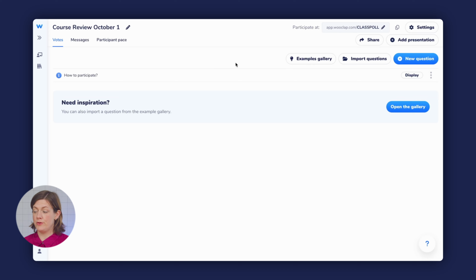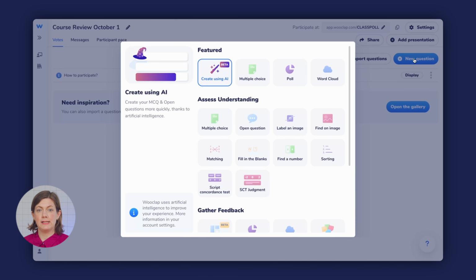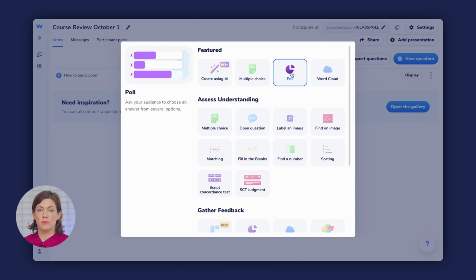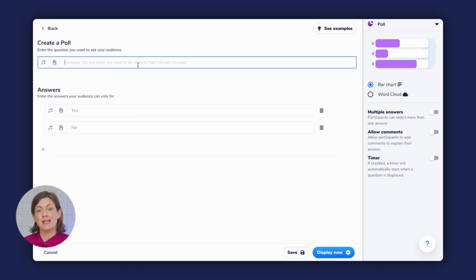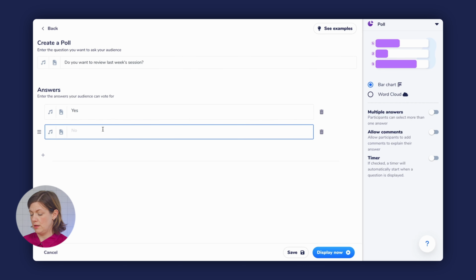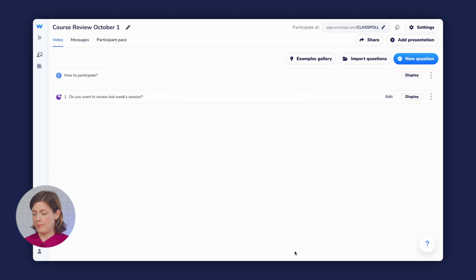Now I'll click on New Question over here and select the poll question type, which is up here at the top. Our polling question allows you to ask a question with multiple options to choose from and no correct answer. Today, I want to ask my group, do you want to review last week's session? The answers I will put are pretty straightforward. Yes, no. Now I'll click Save here at the bottom.